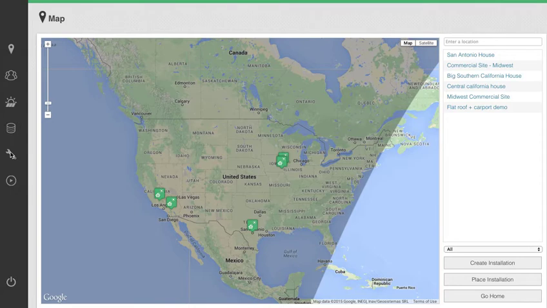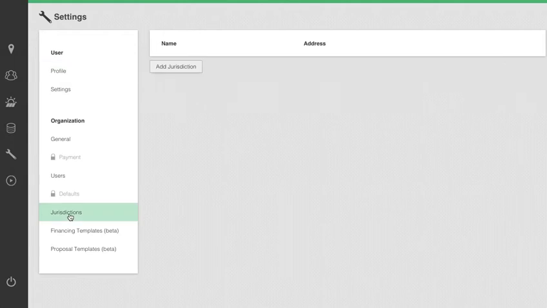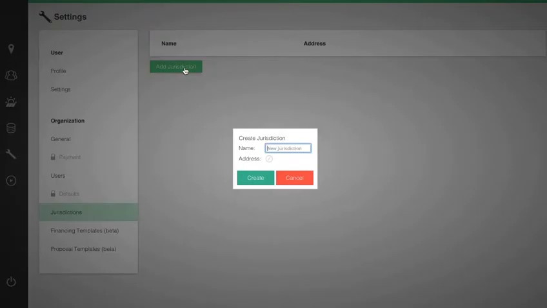To get to the jurisdiction section, click on the settings icon on the gray ribbon to the left of your screen. And then click on Jurisdictions. Next, click on Add Jurisdiction and give your jurisdiction a name. We suggest that you give your jurisdiction a name that is descriptive, something that your team would understand. For example, here I'm going to name my jurisdiction Greater San Antonio Area.